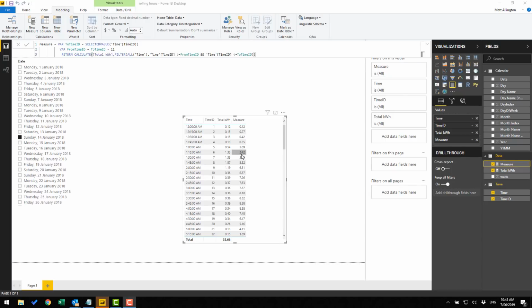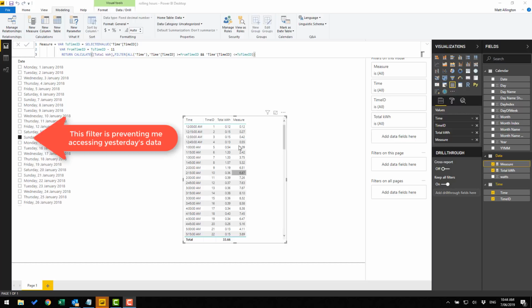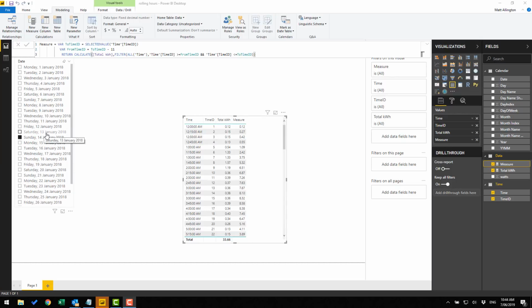Okay, so now we need to deal with this other issue where the periods of time up until and including time ID 11 are not correct. And the reason these aren't correct is we need to go back to the previous day and get the timestamps from, in this case, the 13th of January. I can't do that because I filtered here on the 14th of January. Therefore, I can't go back and get the time from the 13th of January. So I need to resolve this.